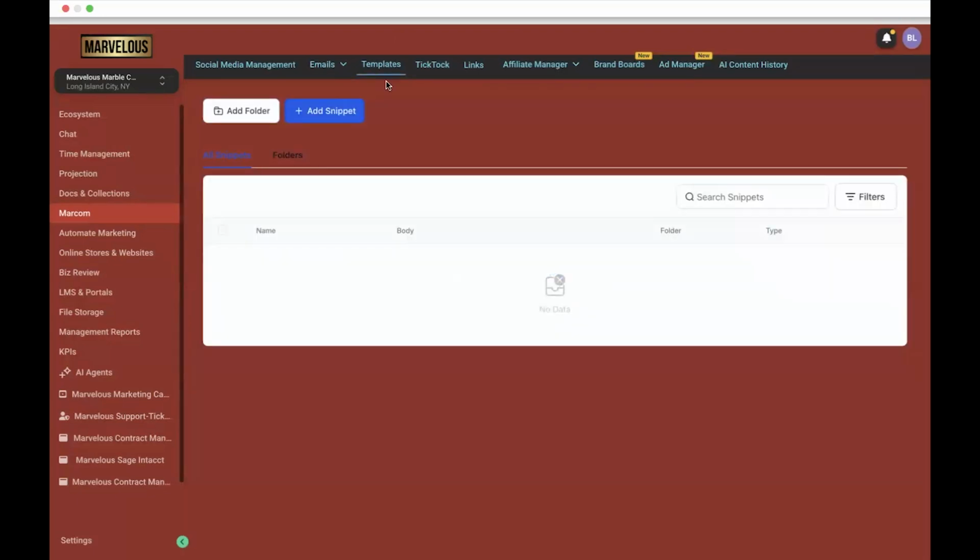Next, we have the template section. In here, you will see all the snippets right here. You will see their name, their body, their folder, their type. You also can search them by the name or filter the snippets.